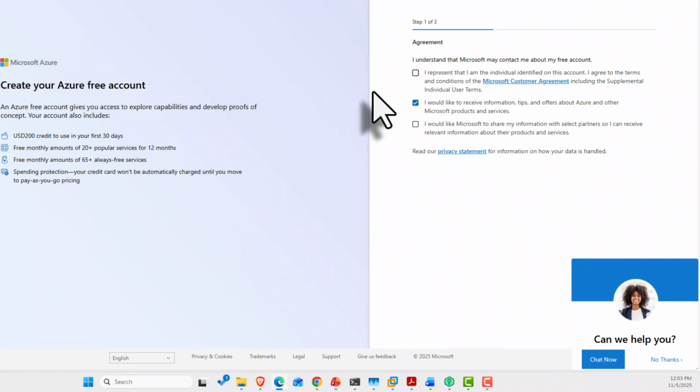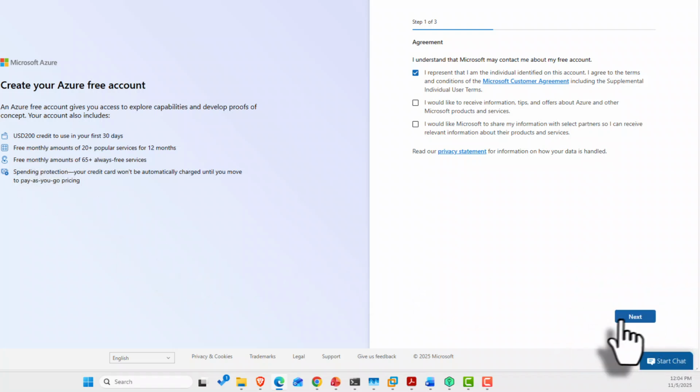In the first page, you need to accept the Microsoft agreement by checking this option here. I will uncheck this option here because I don't want to receive any other information, tips, and offers from Microsoft. On the left, you can read what you will get with your free Microsoft Azure account. These features we have listed in the introduction. So I'm going to click Next.